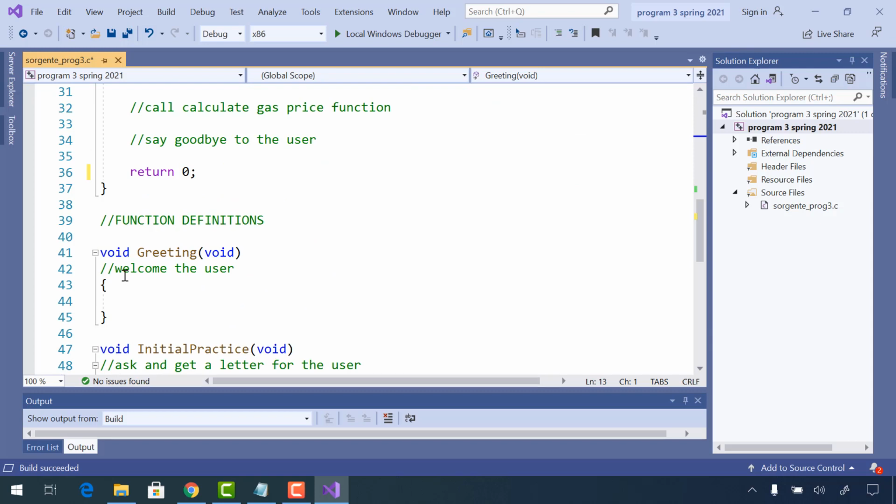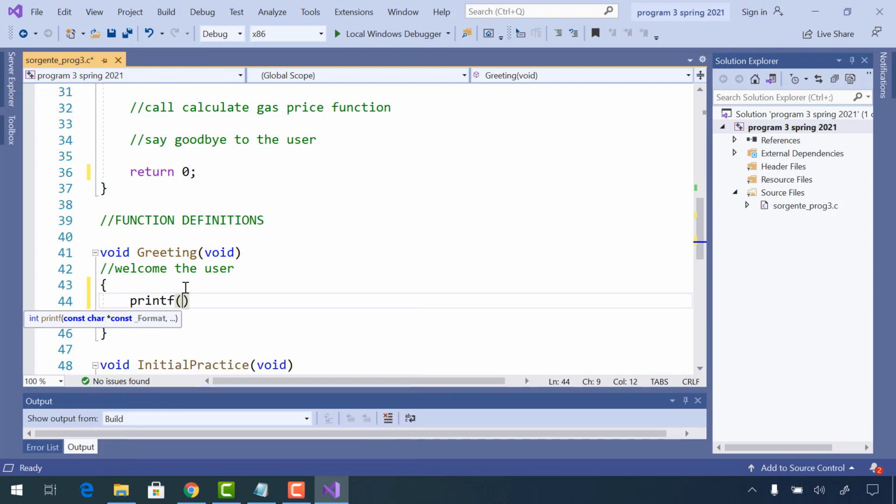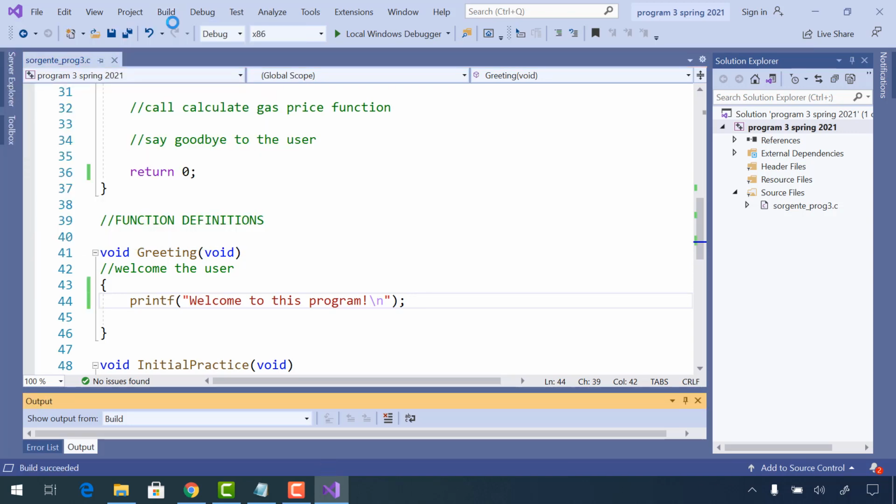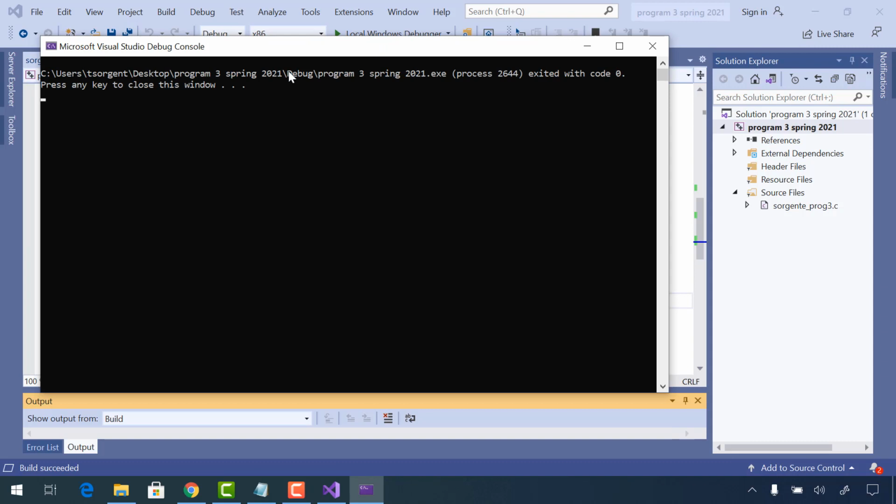The first function definition we're going to do is to welcome the user. I expect that you would put more information than just welcome to this program. I don't think you need to watch me type, but you should put a good explanation in your greeting function that describes to the user what to do. I'm going to build it and run it. Oh, nothing's happening.